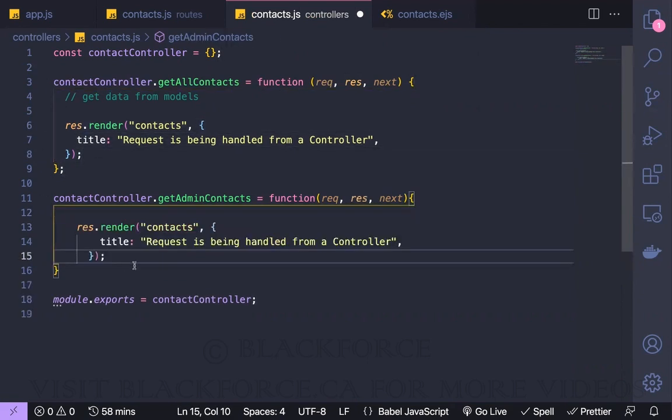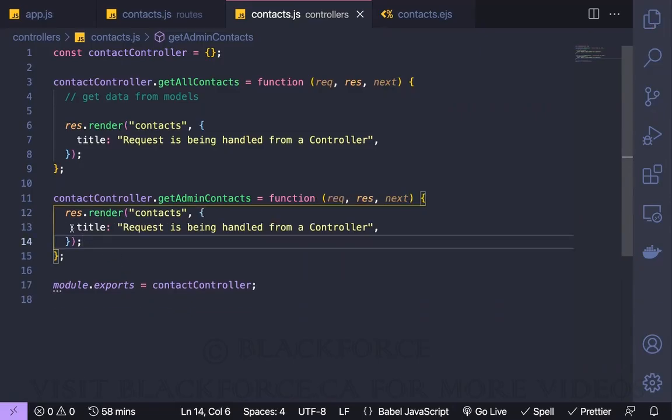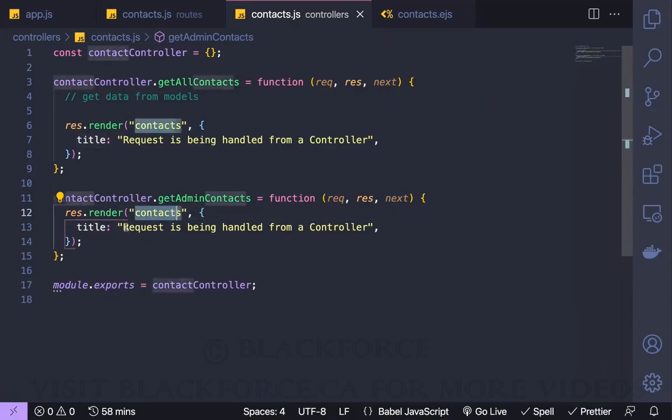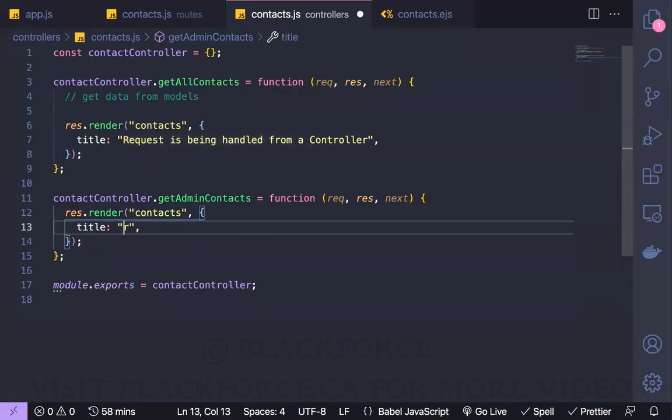Copy, paste this, but this time I'm still going to render the same file, but I'm going to change the variable from "request is being handled from contact controller" to "this is the admin contacts page." Okay, I'm going to save it.